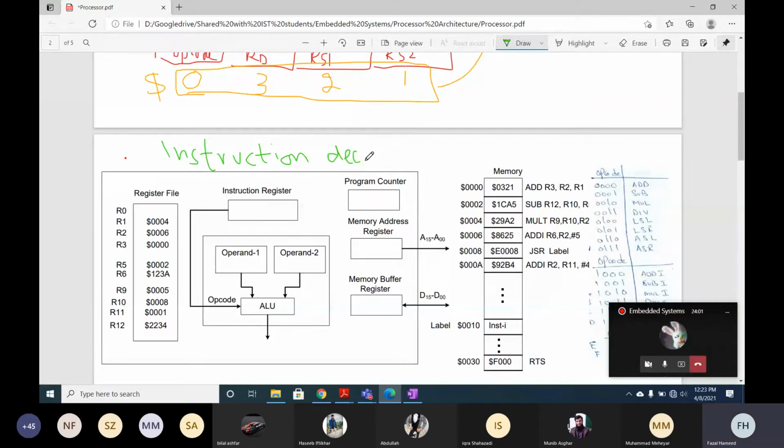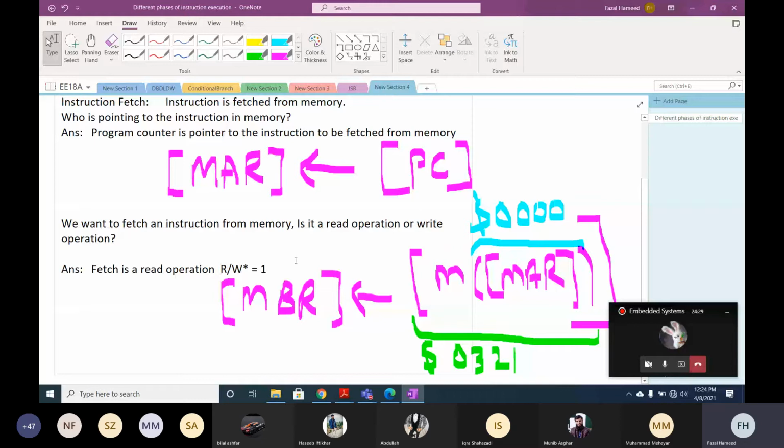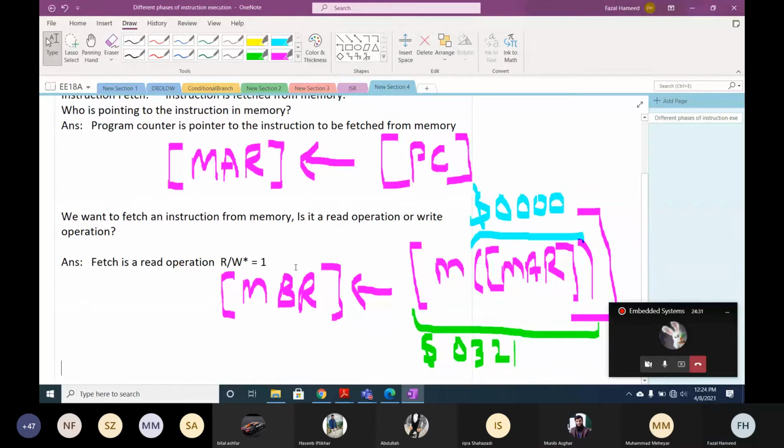Now we have the instruction decode phase. In the instruction decode phase, we have fetched the value from memory. Which value is fetched from memory? 0321. It goes to the address lines and it is loaded into the memory buffer register. So now 0321 is in the memory buffer register. Now we want to decode this instruction.